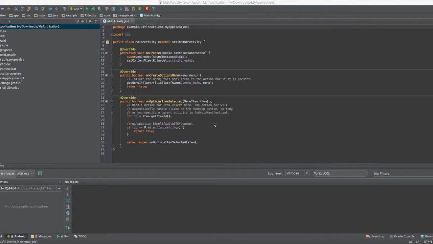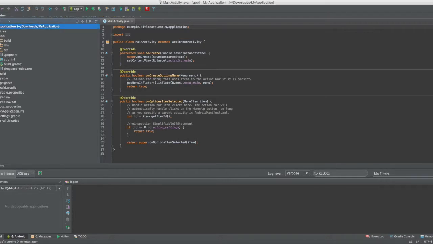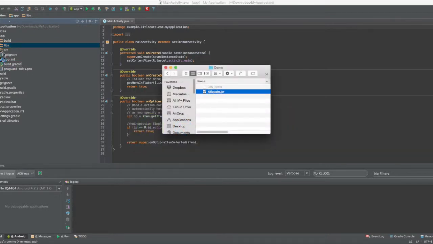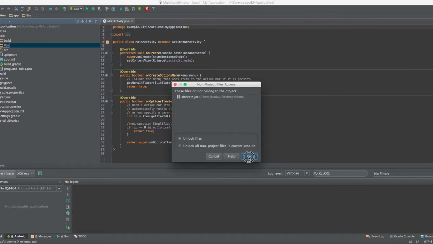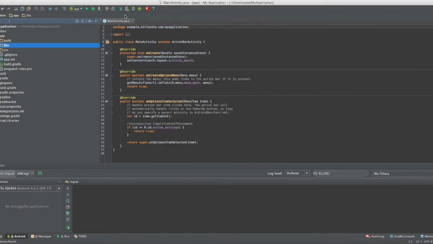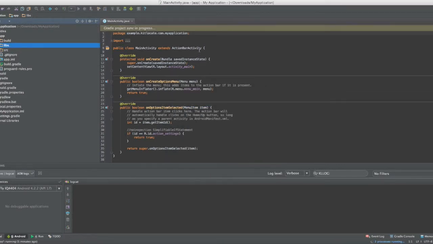Hi guys, in this video I'm going to show you how to implement KitLocate SDK into your Android project. I'm going to start from a blank Android project. So the first thing we're going to do is add the KitLocate jar into a libs directory. Let's drag it inside. Okay. Now let's sync Gradle so it will know we have a new jar.